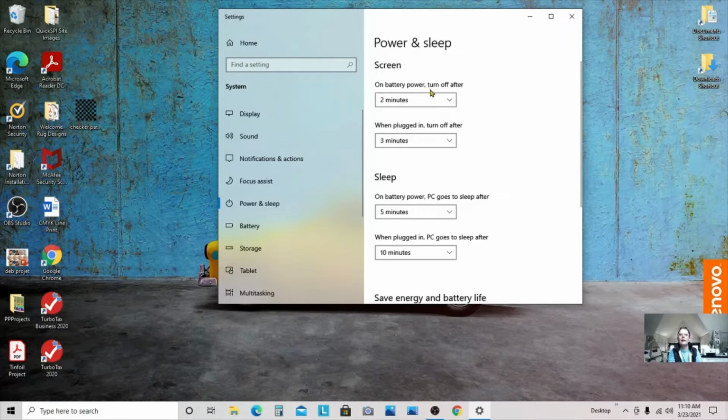On battery power, turn off after 2 minutes. And when it's plugged in, turn it off after 3 minutes. That's way too short of a time. We know if we're printing a big print, sometimes that print can take 4, 5, 6 minutes. And of course, we will have interrupted that communication, and that is not good. Now down here is sleep, and that is definitely going to be an issue. Like sleep is your computer kind of goes down. This one might not be an issue, but it might.